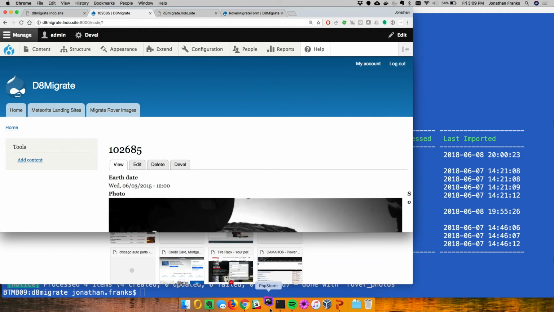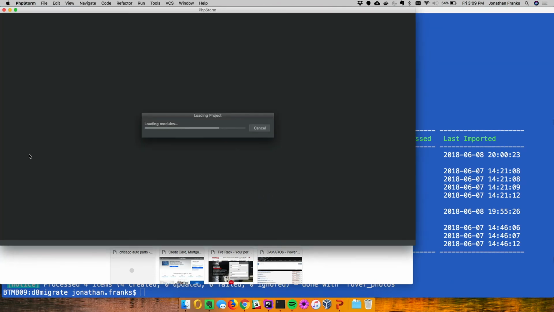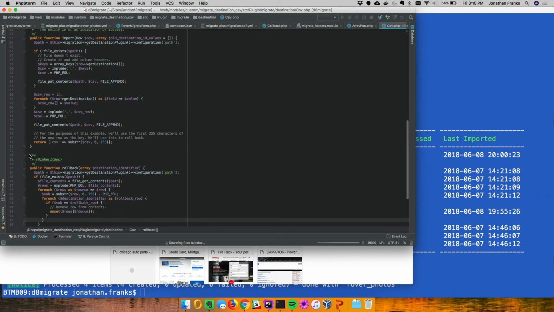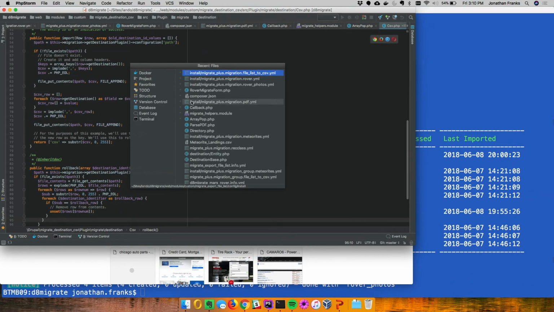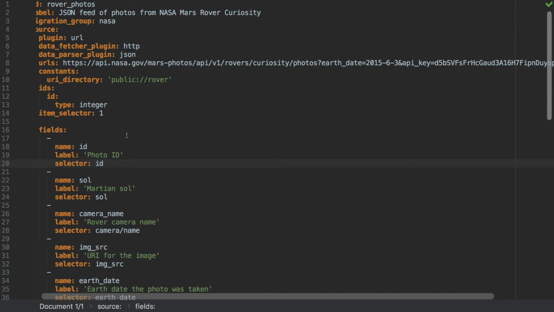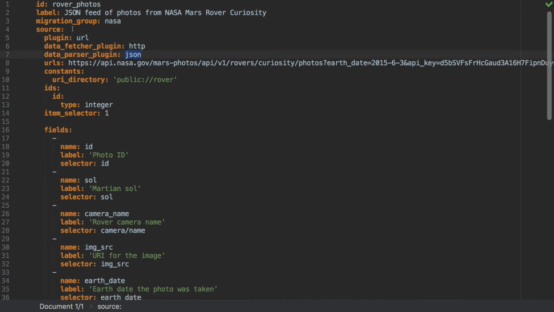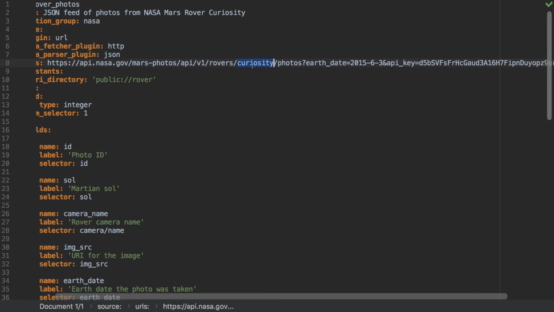If we look at, oh right, I forgot to open PHP Storm. If we look at that migration, we can see what this looks like. So it's using a JSON URL feed returner. Here's the URL that it's using. We can see that we're identifying Curiosity. We're identifying this particular Earth date.